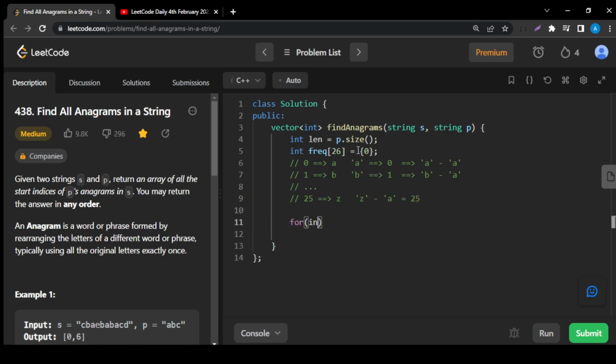So for int i equal to, or you can use an auto loop also, for auto x in p, then we have to find the index: idx is equal to x minus 'a'.